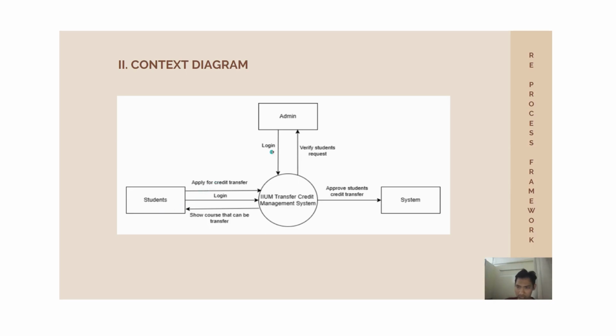And the second entity is the admin, who wants to log in to the transfer credit management system, and it will go back. All the information from the admin will go to the transfer credit management system, and the same goes the other way. It will go back to the admin when verifying the student request. Lastly is the system, where this system approves the student credit transfer.